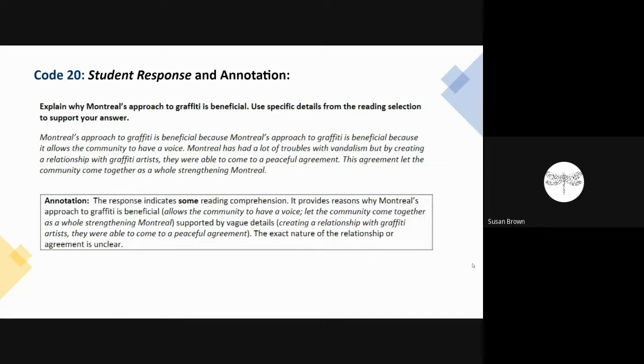This is an authentic student response from a previous OSSLT, and despite the repetition in the first sentence, they do indicate some reading comprehension. This response provides reasons why Montreal's approach to graffiti is beneficial, supported by vague details. The exact nature of the relationship or the agreement is unclear, so this received a code 20.